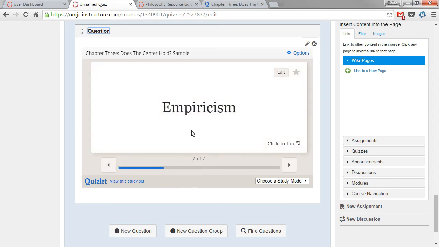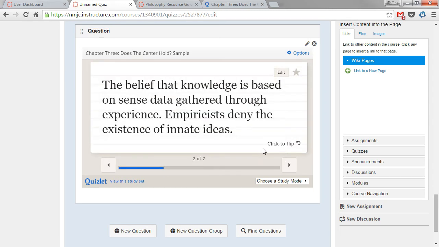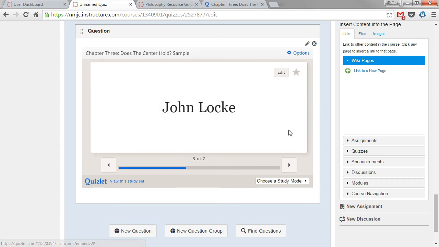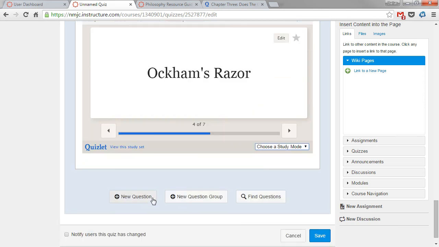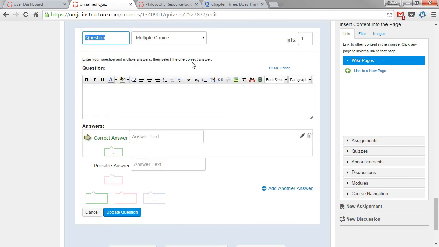And there we go. We've got these nice flashcards here for content that we can flip and the students can go through. It's an interesting way of clicking through things and all sorts of stuff. They can also choose a study mode. They can use the cards, or they can choose Speller or Learn or all sorts of things. And then of course, once we do that, we can keep going with our questions, whatever kind of question that we want.